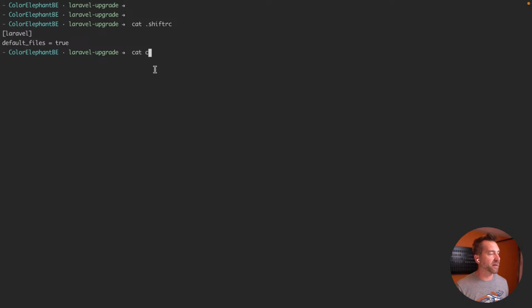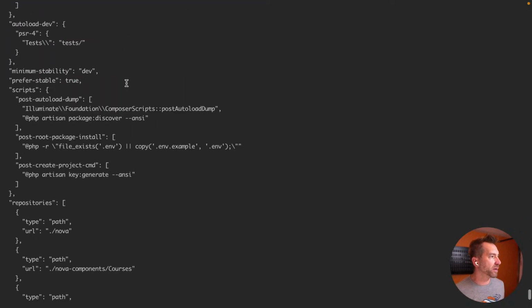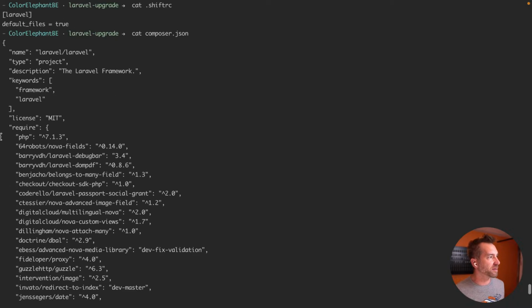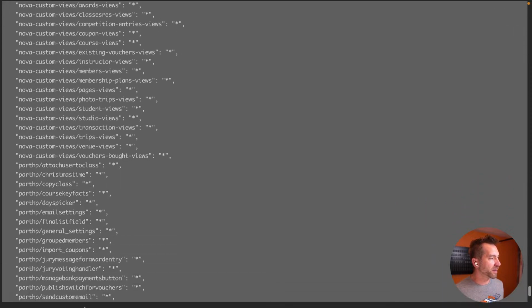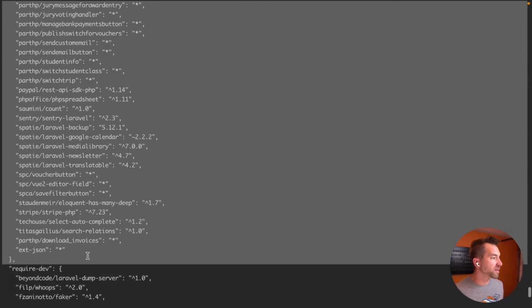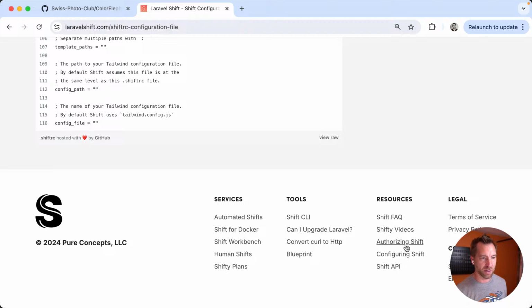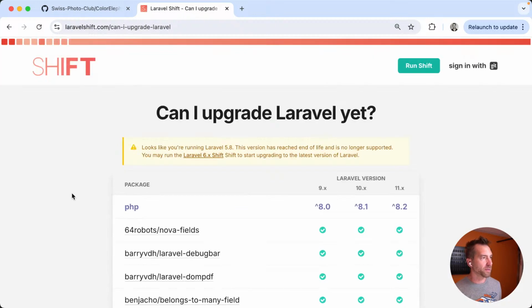Let's do one last thing. Let's do cat composer.json. I did this kind of off stream, but again, this project has a ton of dependencies. Look at all these. I'm going to copy all these. They've got a lot of custom dependencies. They've got a lot of community dependencies. So I've highlighted this section. If I go back to Shift, this Can I Upgrade? I'm going to paste this in here, and we're going to run this.